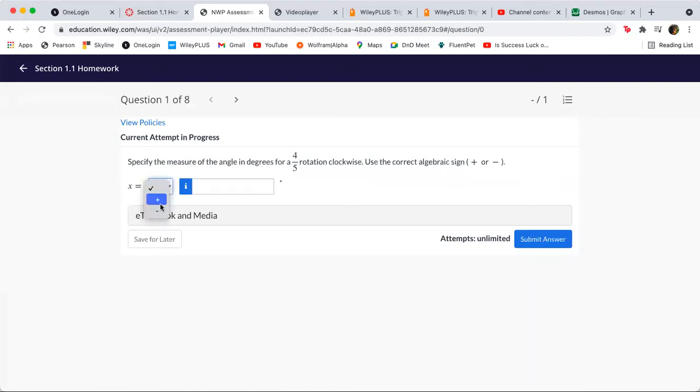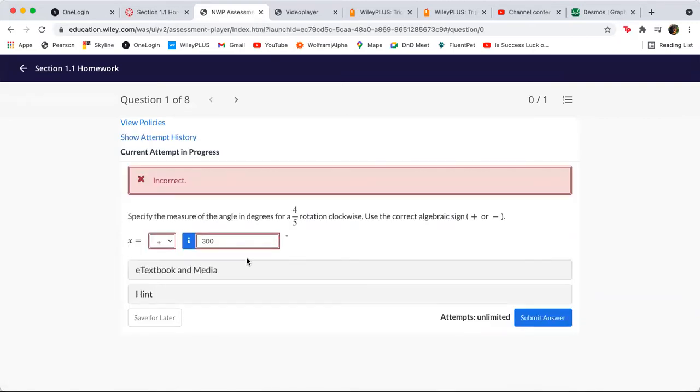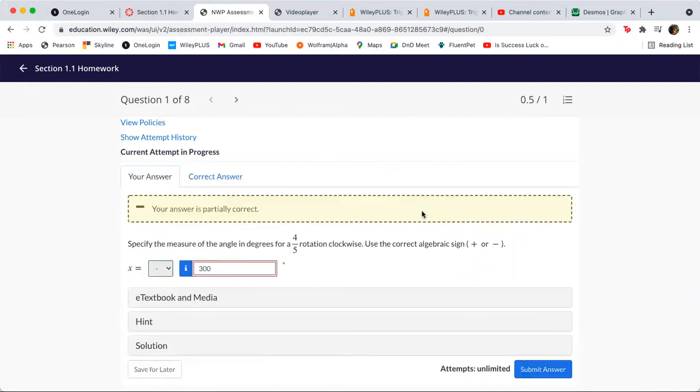If you get the question wrong, so I'm just going to put, it will tell you that you're incorrect. And so you'll just keep going. Well, maybe it's negative. So notice that it says your answer is partially correct. So the negative part I got right.